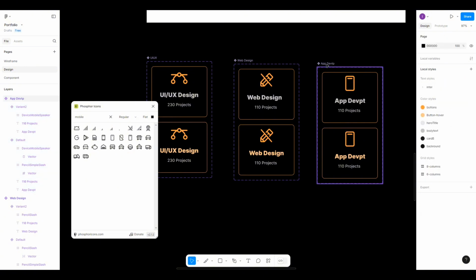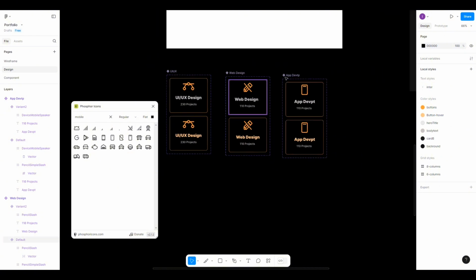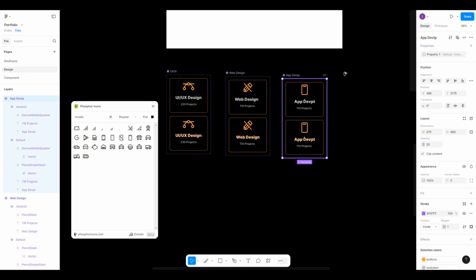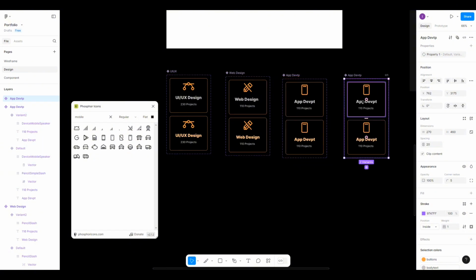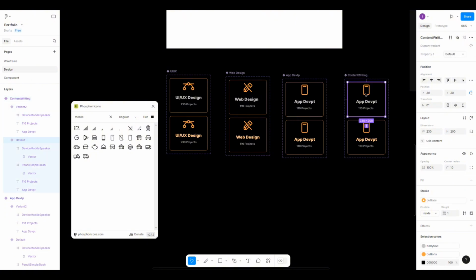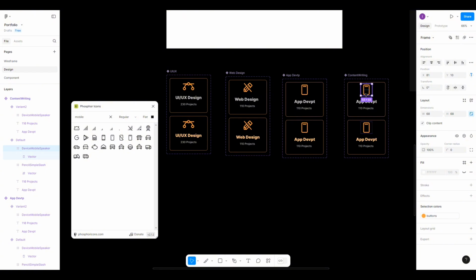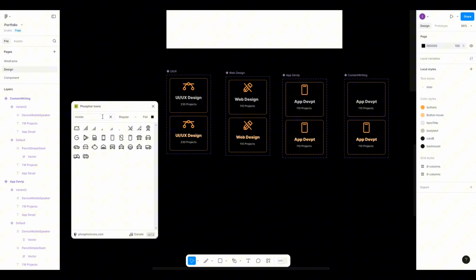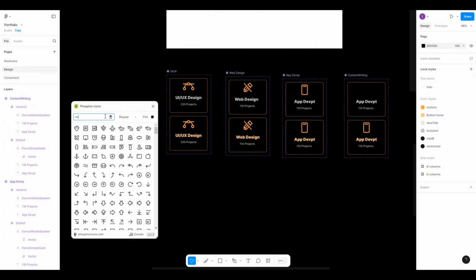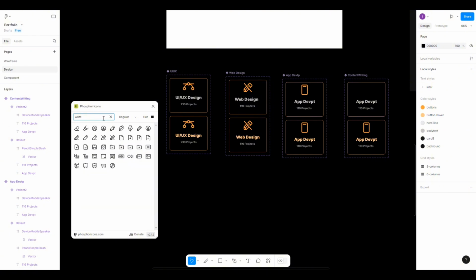Alright, so we need one more card. Going to be content writing. So Alt key drag and update that to content writing. So here we'll update the icon as well to content. So let's look at writing. Right. So go with something that align with writing.